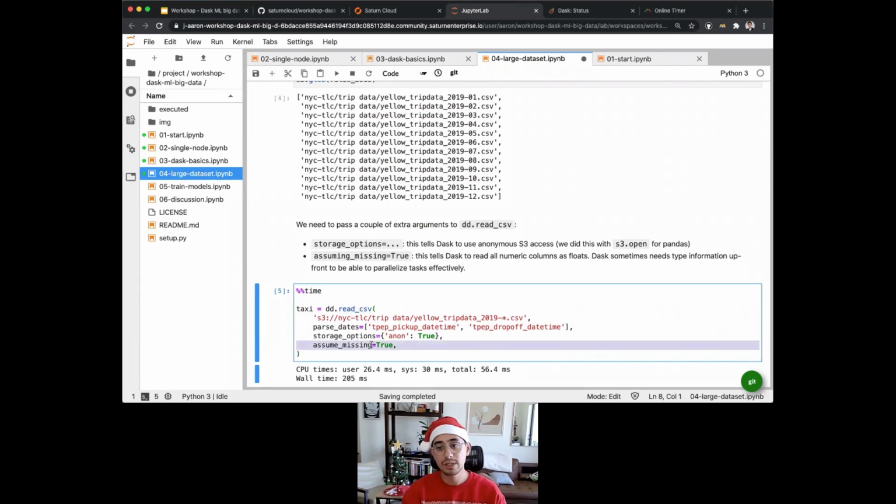So when we're saying assume missing equals true, this is just saying treat any integer types as float types, because with pandas, you can't have any missing values inside of an integer type column. So this is telling Dask anything that's numeric, just treat it as a float because we're not sure if we're going to encounter missing data.